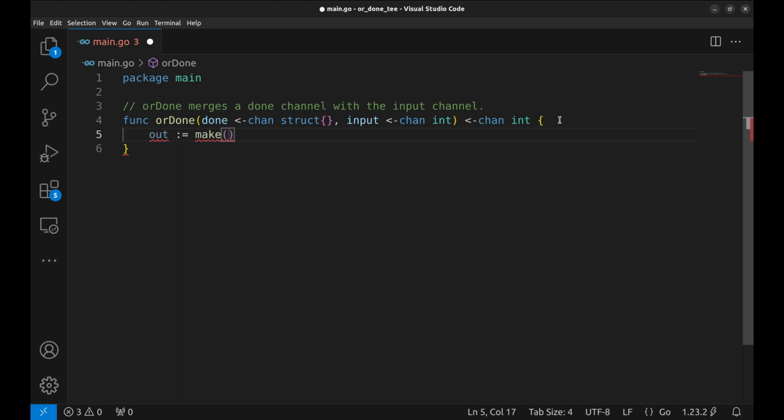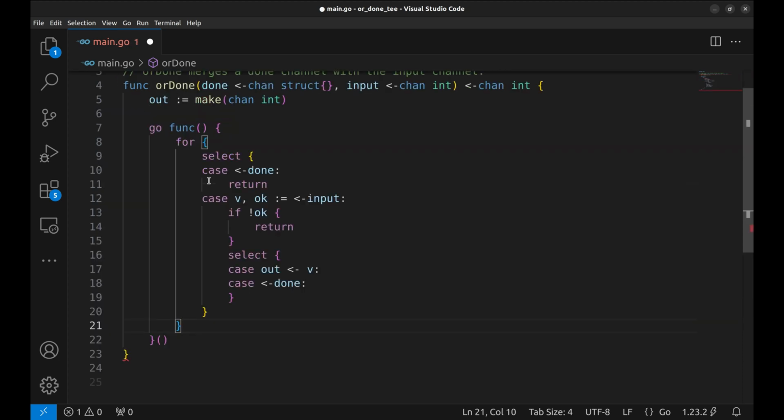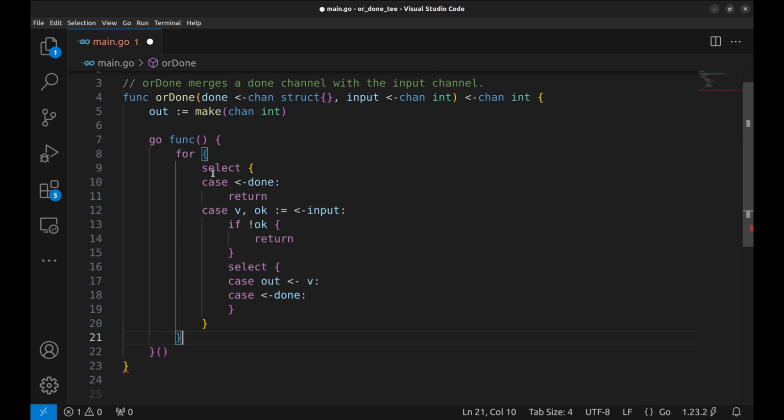We start by creating an out channel to send data. Let's start a Go routine that will wait for the done signal or the data. Inside the infinite loop, we use a select statement to wait for signals from either done or input. If done is closed, the Go routine terminates by calling return. Otherwise, if a value comes from input, we first check if it is not OK, and we return. Else it's passed to out unless done closes during transmission.